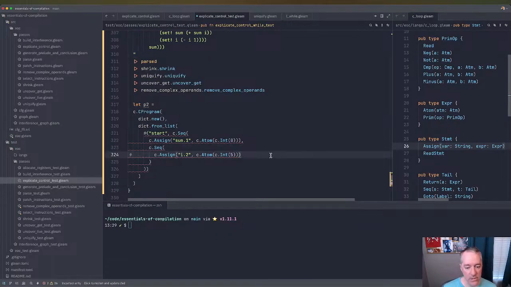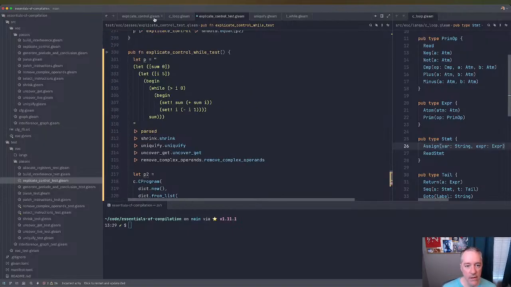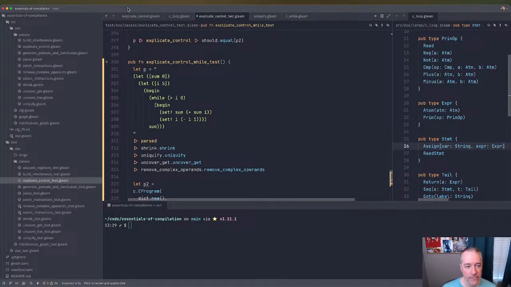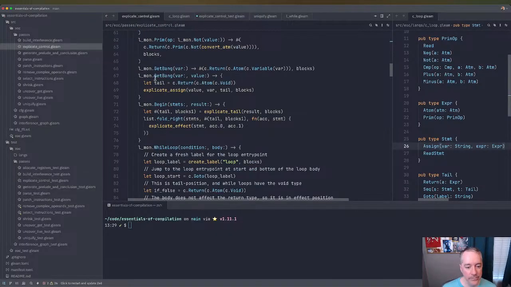Okay. So the question is, what is the goto? What is the label of the goto? I think it's going to be like loop dot something.